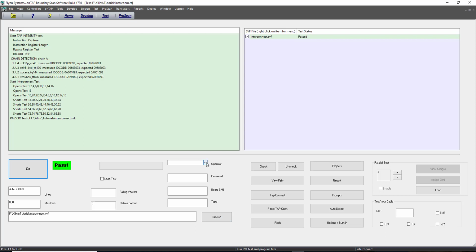But starting with the operator, we can designate an operator name. It could be any name, or we can use an administrator or manager, and they can have privileged access to the controls on the board if we do that, and it's password protected. For each board, you can put in a serial number or a board type if you wish, and that will show up in the test reports, whether it's the fail report or a more in-depth test report.